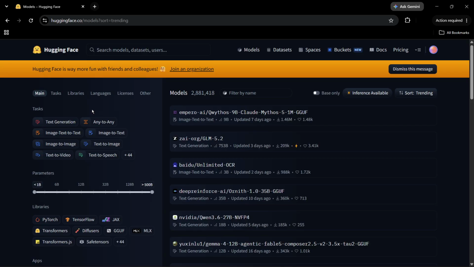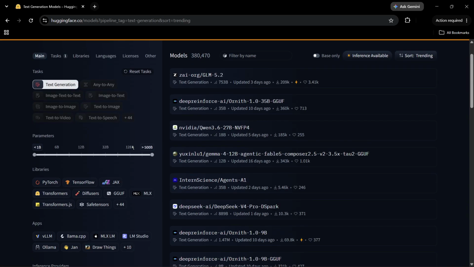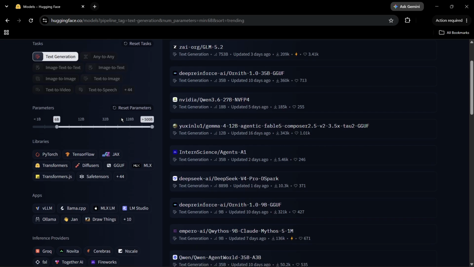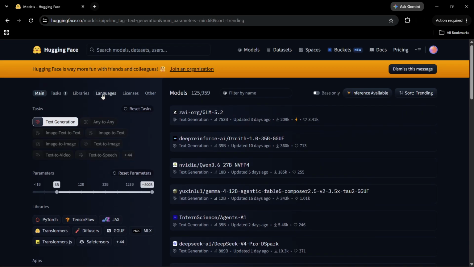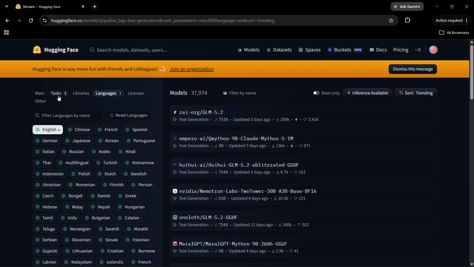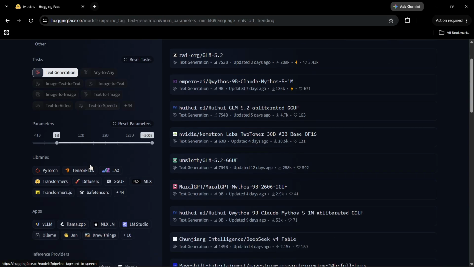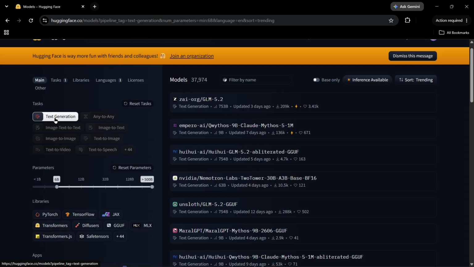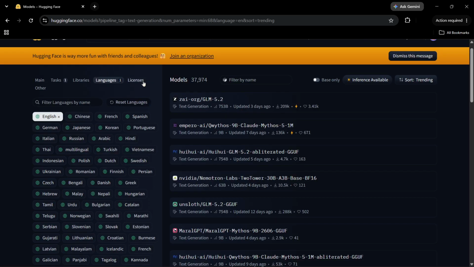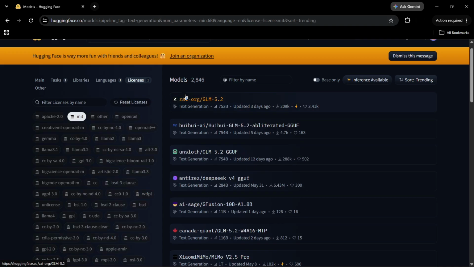Now the main thing is that you can also apply multiple of these different types of filters. For example, let's say I'm looking for any particular model which helps me with text generation, and it should have more than 6 billion parameters. You can see both of these have been applied simultaneously, and also that particular project should be in the English language. So you can see I now have all three filters active: text generation, parameters, and language. And let's say the license must be an MIT license. So you can see I have narrowed down my search for that specific model.